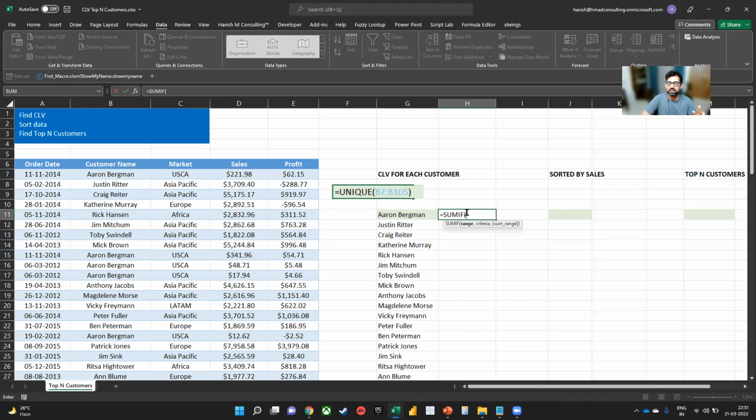Now, there are 3 arguments in SUMIF. We have range, then we have criteria, and we have sum range. So tell me, Aaron Bergman is what out of these 3? This name is what? Range, criteria, or sum range? So it would be criteria. But if this is the criteria, where am I searching for it? What is the range?